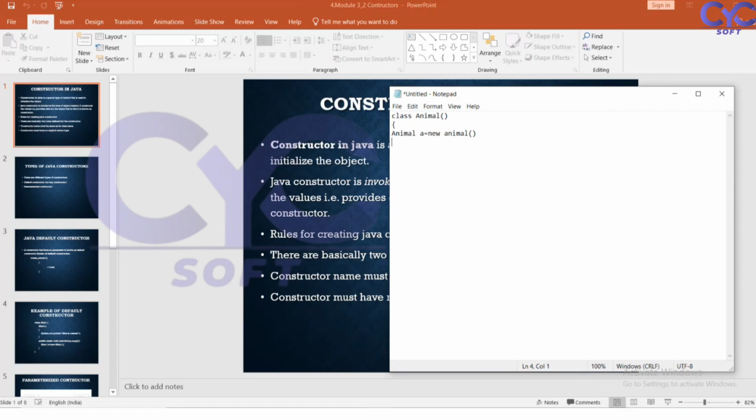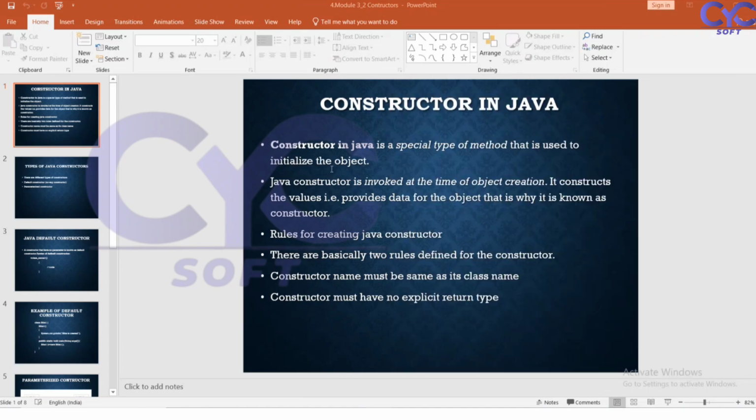So whenever we are calling that class, it will invoke that class. By default, the constructor will be invoked at the time of object creation. Till now we have not seen where the constructor is. But in the backend, whenever we are creating any object, the JVM will create the object and call the constructor. If we have constructor values, it provides the data for the object, so we can create the object with the data. That is known as the constructor.